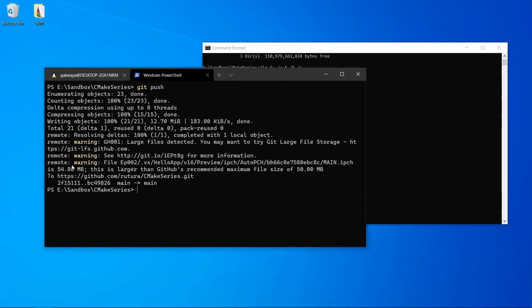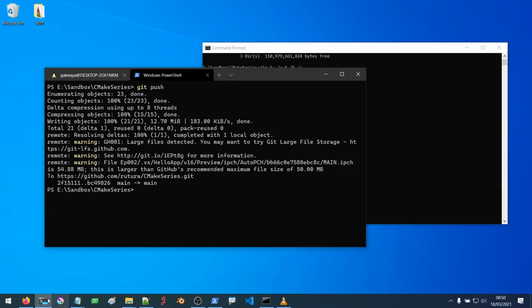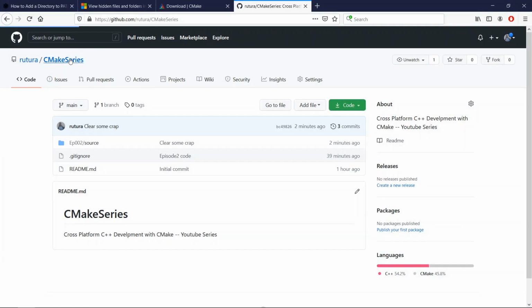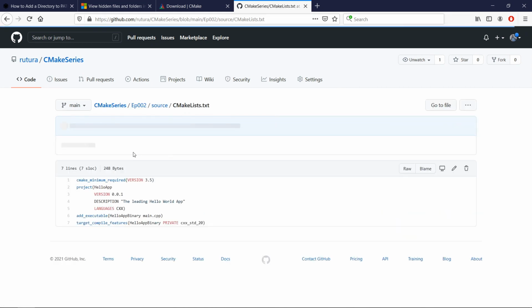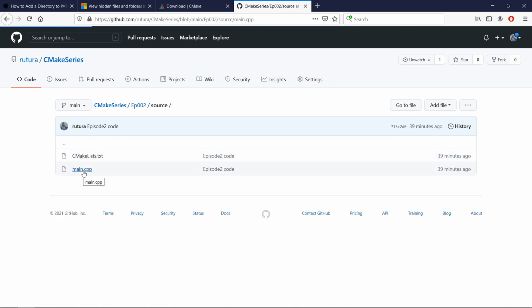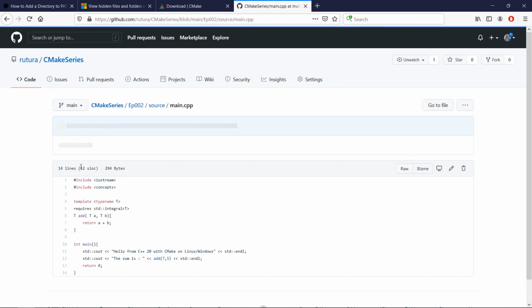Okay, our push is done. Everything is now on GitHub. If we go back to GitHub and refresh on our repository here, we're going to see that we have an episode 2 here. If we go in, we're going to find our CMakeLists.txt file. This is really good. And we have our main.cpp file. And this is going to contain our C++ code here.